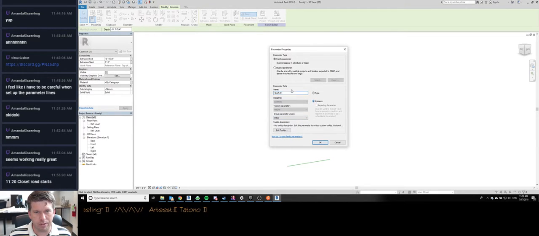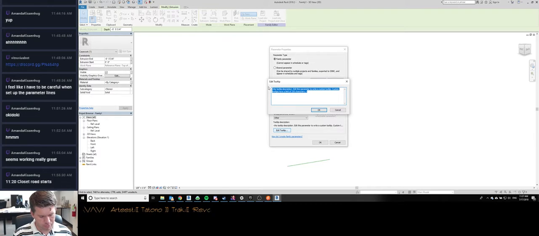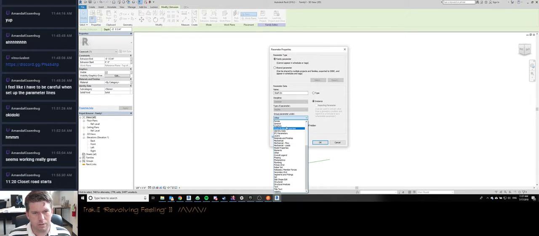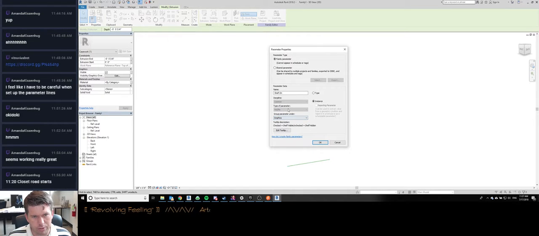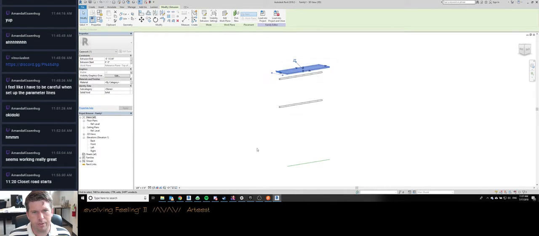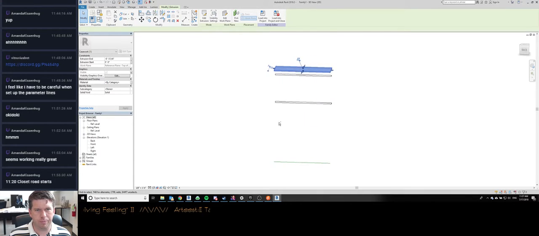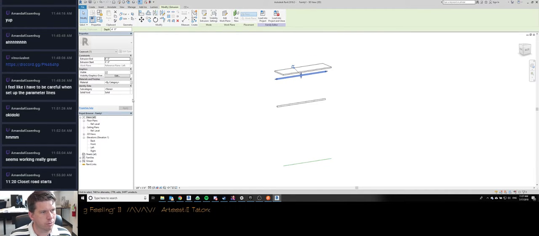We're going to make this an instance parameter so that for each individual instance we can do something different. Checked equals shelf visible, unchecked equals shelf hidden. Okay. And we're going to make this under graphics, and hit OK. And there we go. And we're going to do that for upper rod as well.